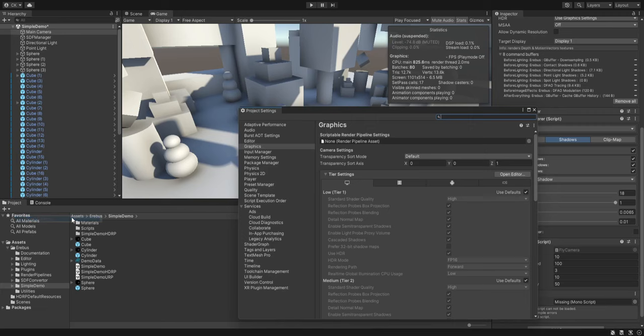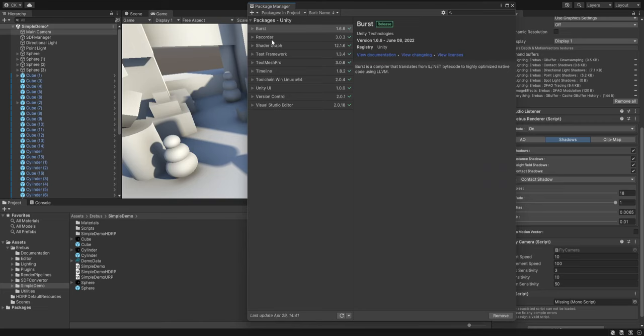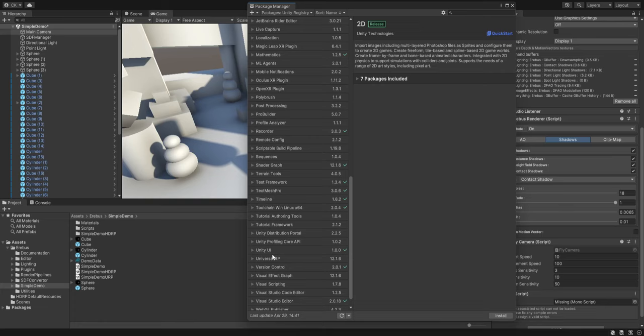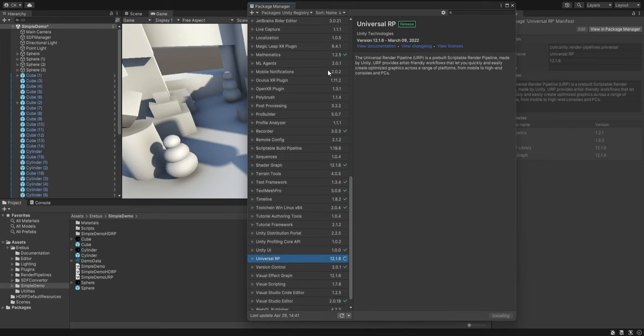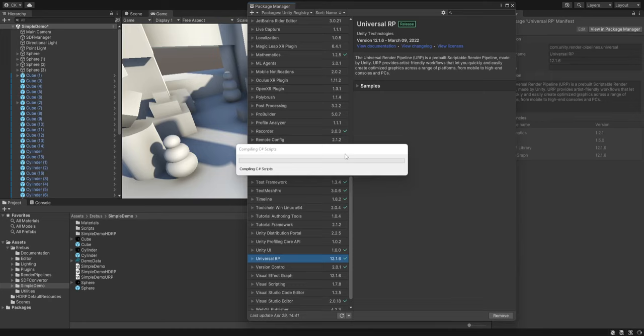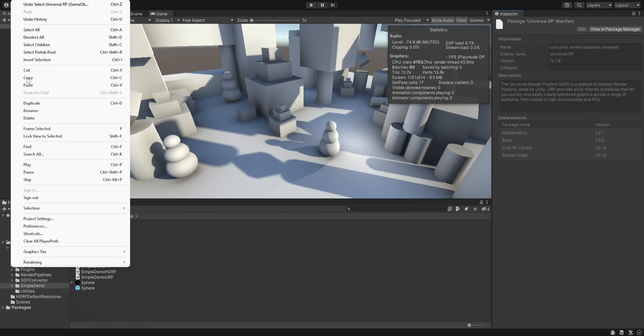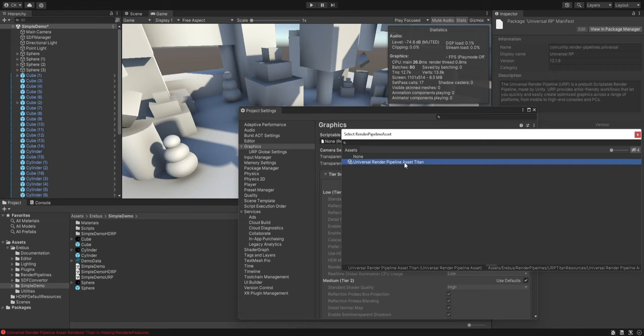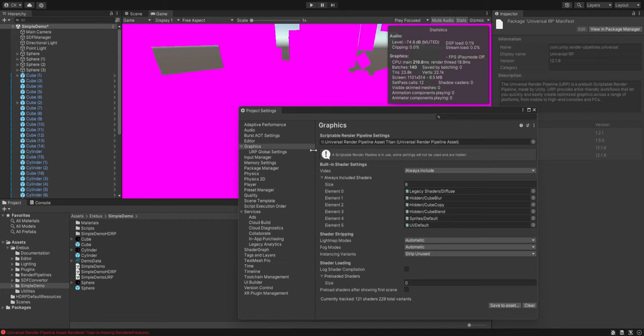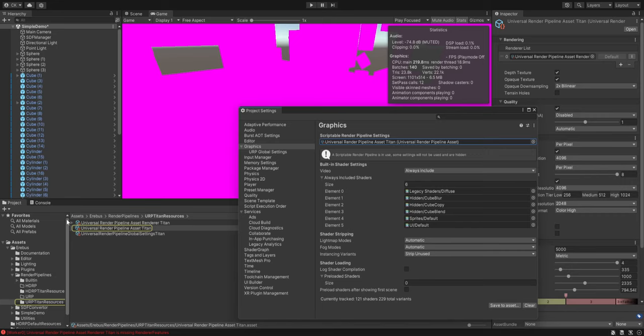Of course, first you have to install the package here in your system, so we can start with URP. And then we also need to do some extra steps, but it's not that complicated. Okay, so now we need to change this here. There's already a preset and pipeline asset with Titan at the end, and you can find them when you click on them and also edit them.